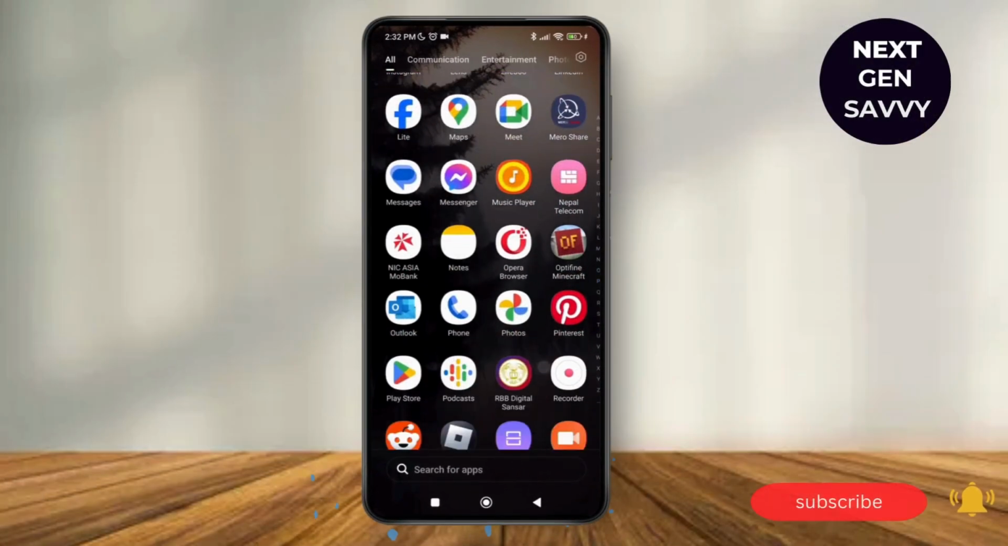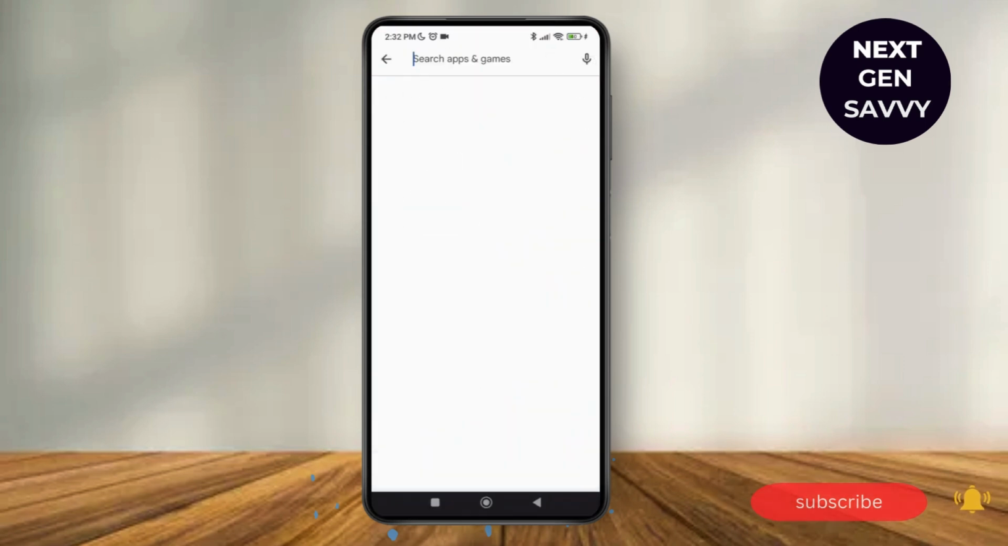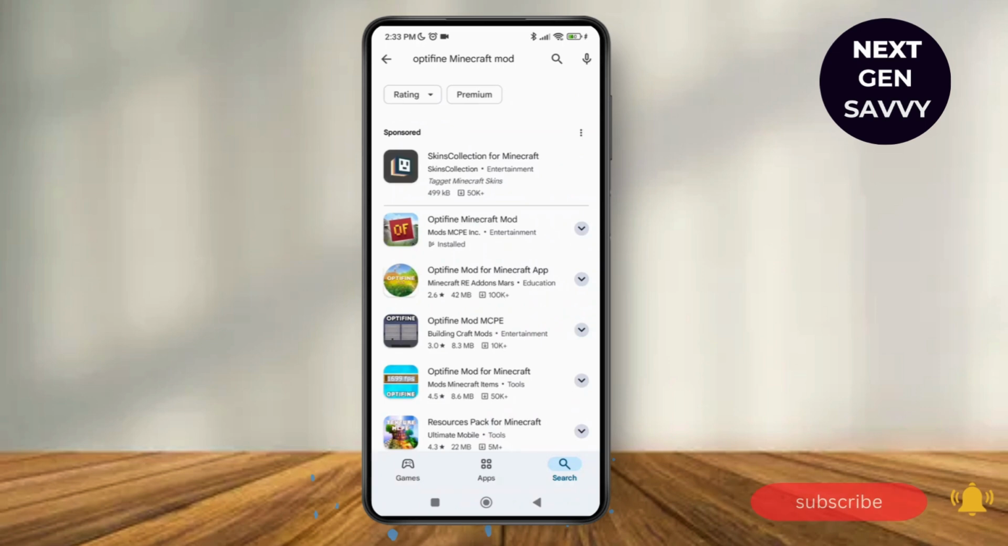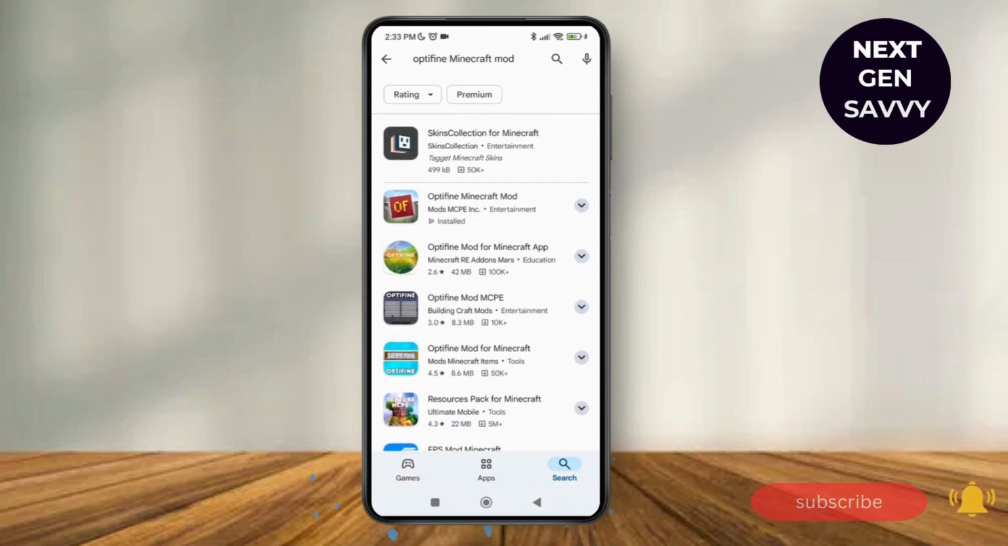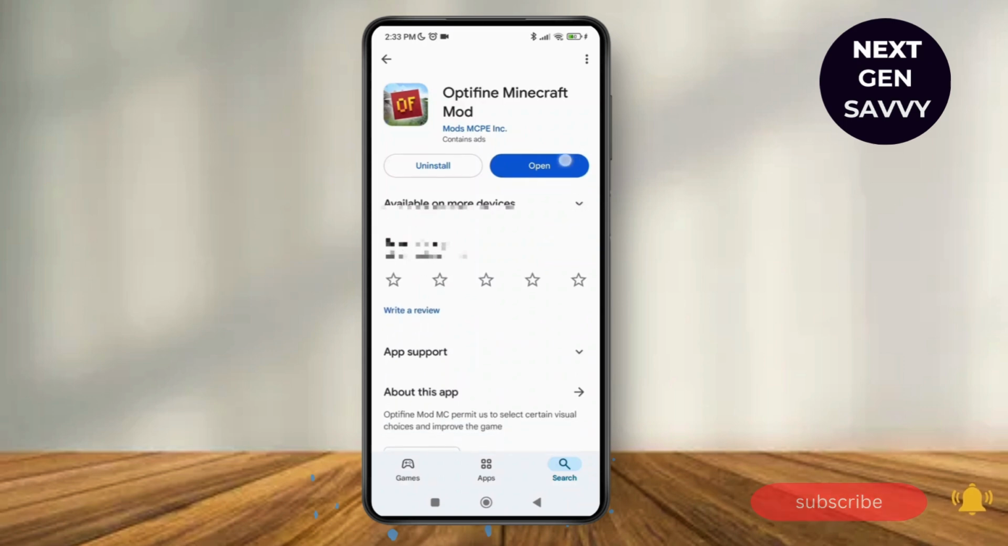Now in order to download and install the application, first of all, you can directly go to your Play Store application and search for this application over here. So let's search for it and then search for it. So here you can see the application over here. So all you have to do is just tap on the application and tap on download or install.